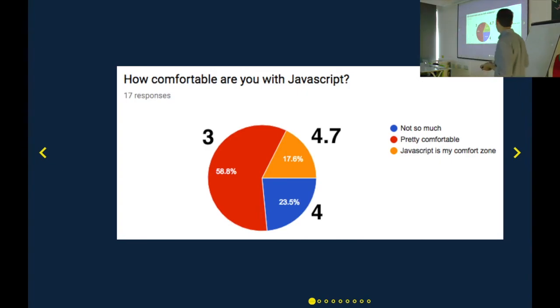So to start, I asked how comfortable are you with JavaScript? Most of you answered that you feel pretty comfortable. We have some not so much, and some experts. The numbers here are not 4 people. This is the average grade out of 5 questions that this group received. So the comfortable people answered 3 out of 5, which is the lowest score.